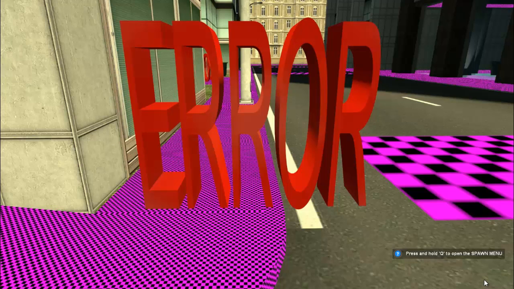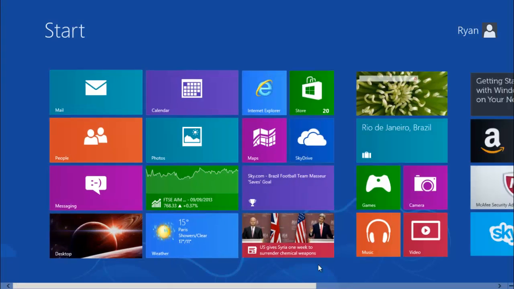SponsorX here, and today I'm going to be showing you how to fix this on Garry's Mod. I play Trouble in Terrorist Town, and this is very annoying. This thing says error, which is an item, and the black and purple is just unloaded textures, which are errors. So yep, this is how to fix this.